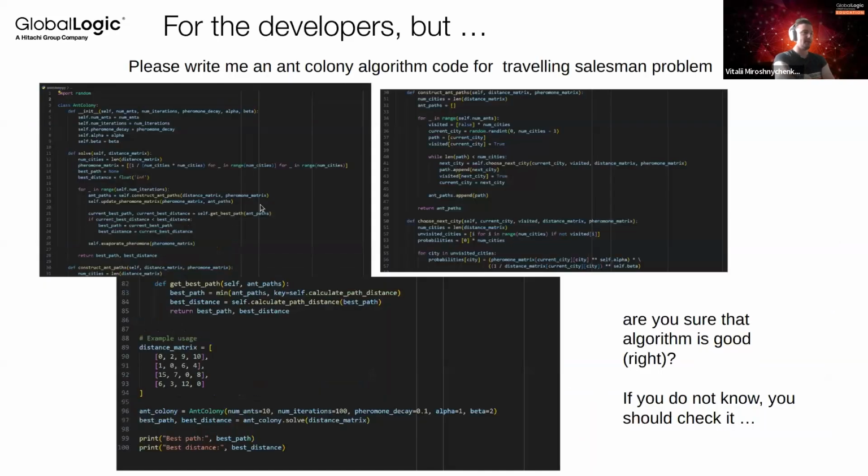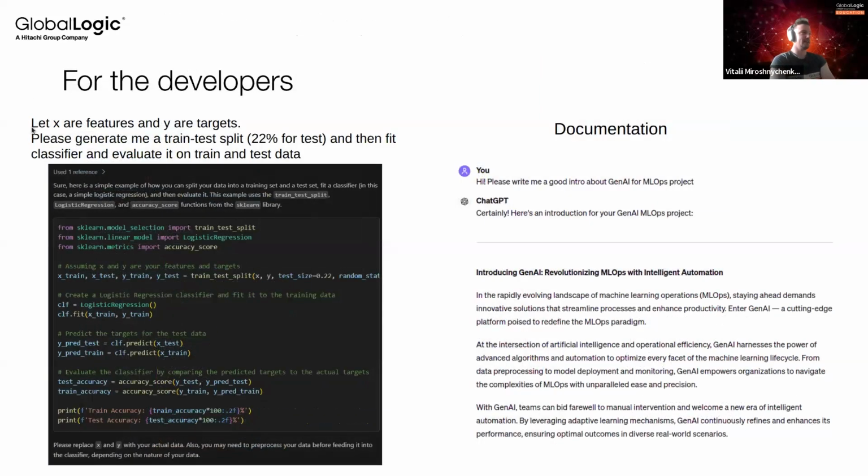And students did the same. They just write, let X are features and Y are targets, please generate me a train test split, and so on, and fit on my data. And Copilot and ChatGPT very well create this code. This is an example from Copilot. Result is fascinating. This is a cool code for laboratory work, but for almost all problems in real production, it will not fit, because data is more complex.